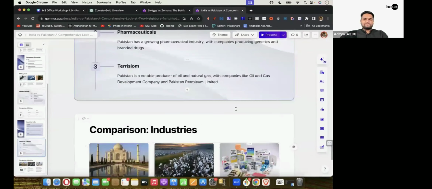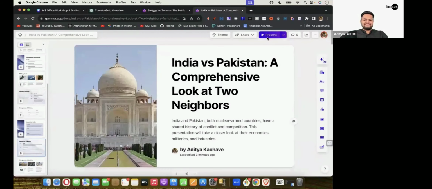Who is absolutely mind blown by seeing what kind of impact it can have? MB, right? Absolutely. Okay. Over to you, Aditya.